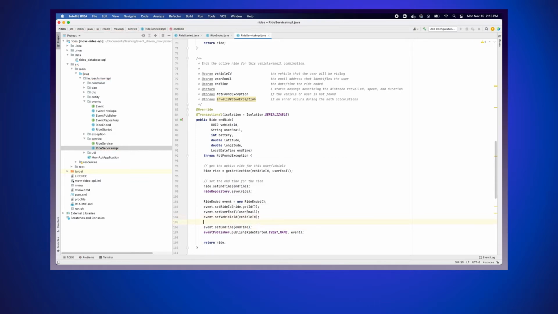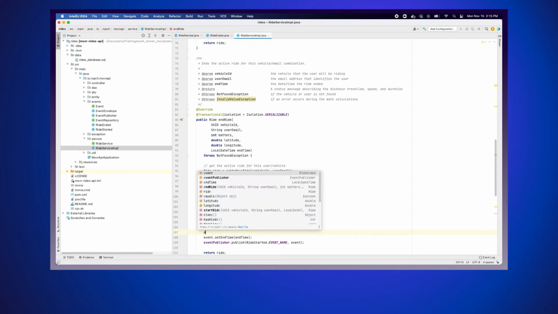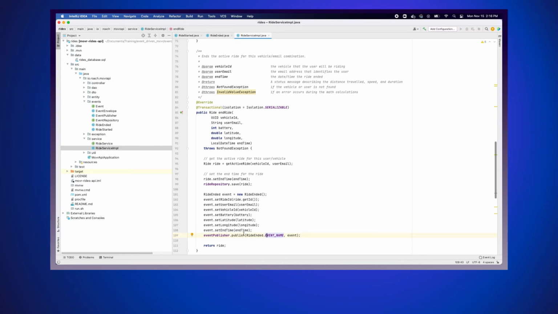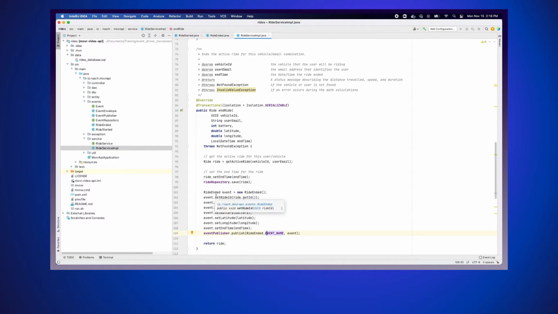And then the other thing is we'll need the other fields. So we'll want event.setBattery, and that'll be equal to the battery that gets passed in here. We'll want event.setLatitude, which is equal to the latitude, and event.setLongitude, which is equal to the longitude that's been passed in. So I believe that should take care of all of the fields that we need. And then here, when we publish, we're not publishing a RideStarted event now, we're publishing a RideEnded event. But otherwise, we can still use the event name. So that takes care of publishing the actual event.